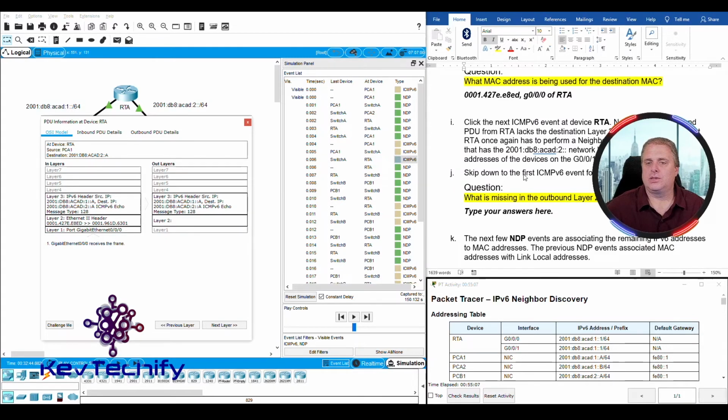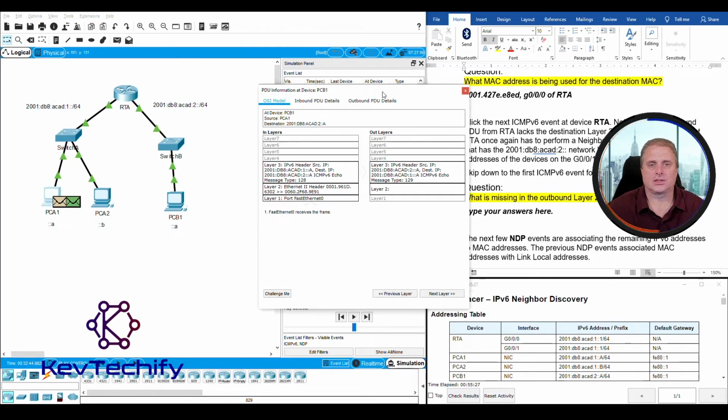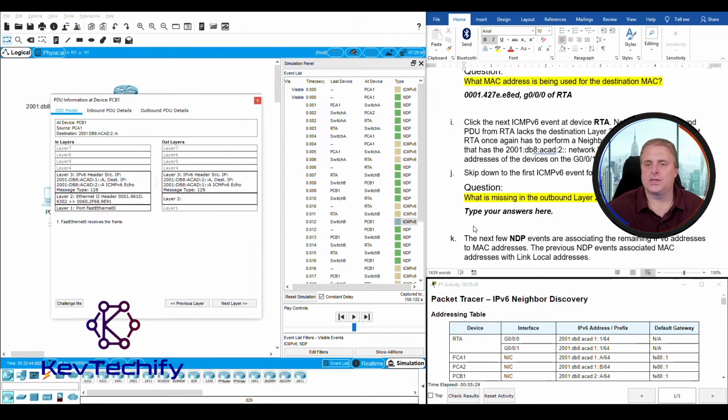Skip down to the first ICMP version 6 event for device PCB1. Device PCB1, scrolling down right here, we want the ICMP version 6. Nope, that's NDP. PCB1, here is our first ICMP version 6. What is missing in the outbound layer 2 information? That there is our destination MAC address again.